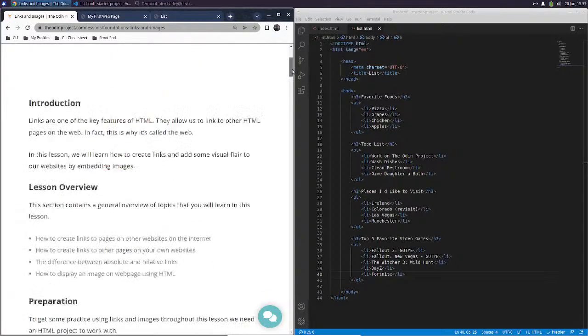Links and images. Links are one of the key features of HTML that allow us to link to other HTML pages on the web. In fact, this is why it's called the web. In this lesson, we will learn how to create links and add some visual flair to our websites by embedding images.